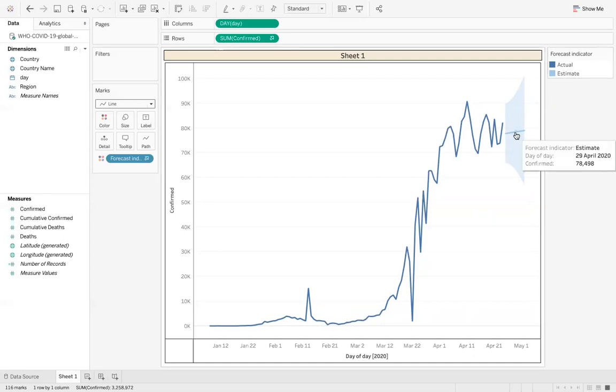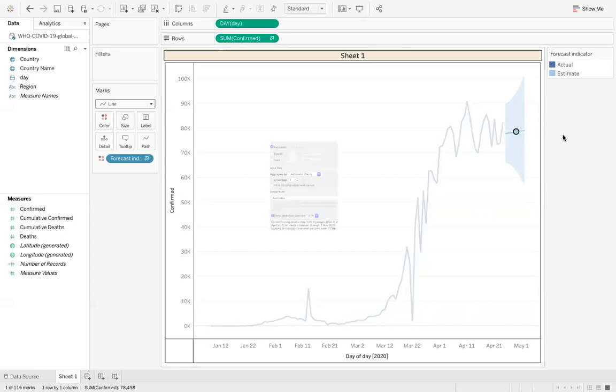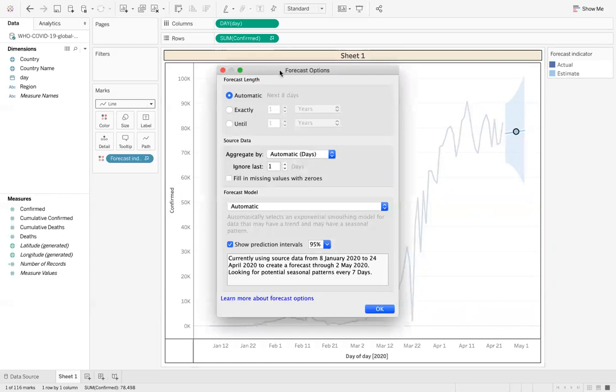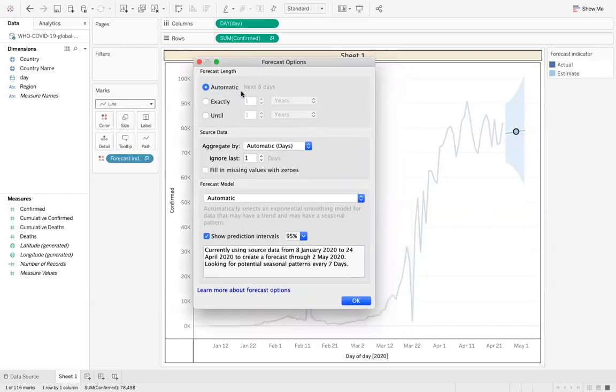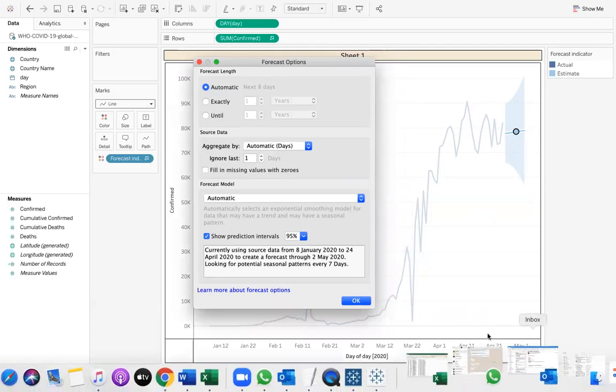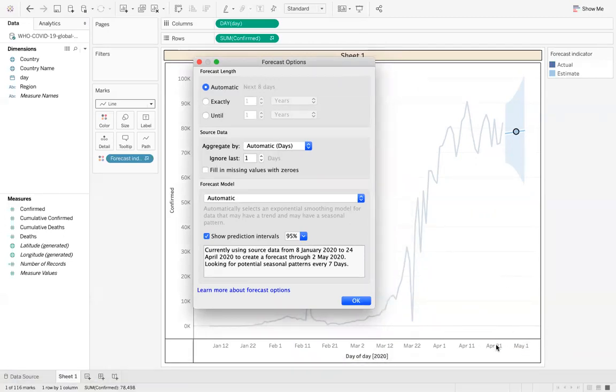Now, let's say you want to see a little more estimated data. In that case, you can right click over here. Maybe you can go to edit. You will have several options over there. Right now it shows automatic for the next 8 days. Because my unit over here was days, Tableau is automatically showing the prediction for the next 8 days.